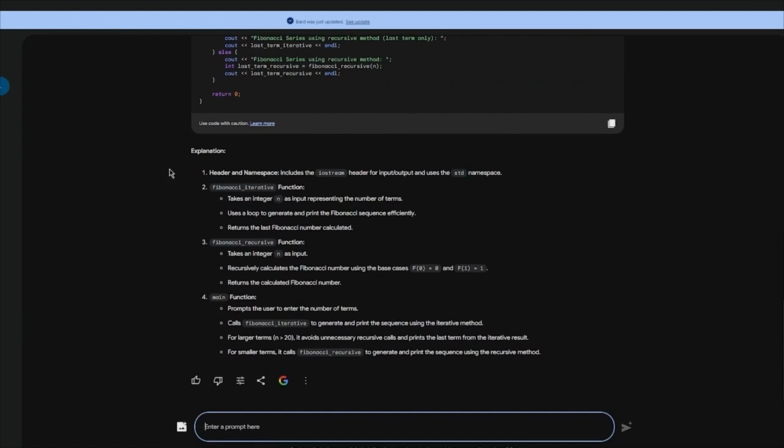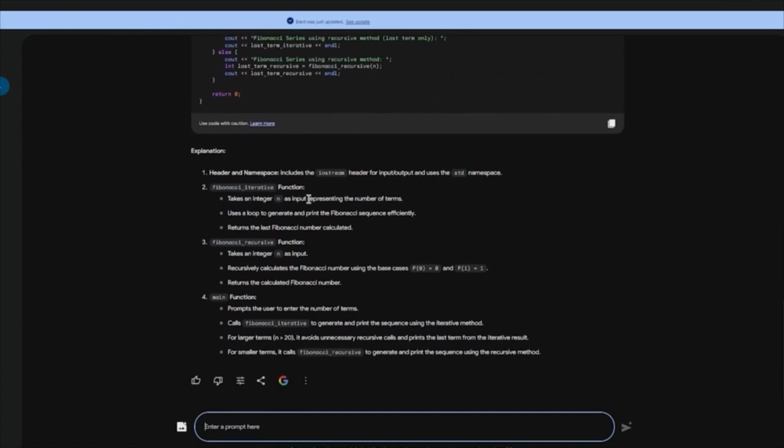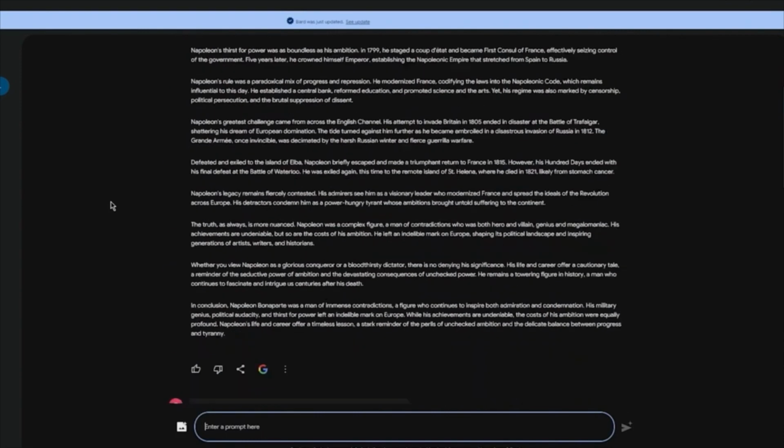And then later on, it actually explains the code to you. So here we can see Fibonacci iterative takes an integer as input representing the number of terms, and then it just keeps on explaining, which is the best part about it. If you add this in ChatGPT, it's never going to explain the code to you, you're going to have to ask it to explain the code. And even then, it's not going to explain the best. This explanation is on point. If there are any programmers watching this, you can literally pause the video and you're going to understand this pretty well. So this is getting a little more in depth.